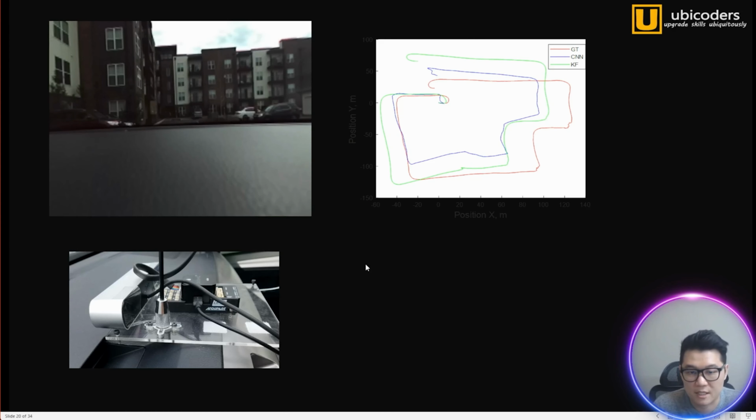This is another example where I collected my own data using my IMU based on Pixhawk autopilot and my stereo camera. I just drove around my apartment community in the US, and this is the result. After the Kalman filter, this is one of the best results, in the green line, the Kalman filter output.